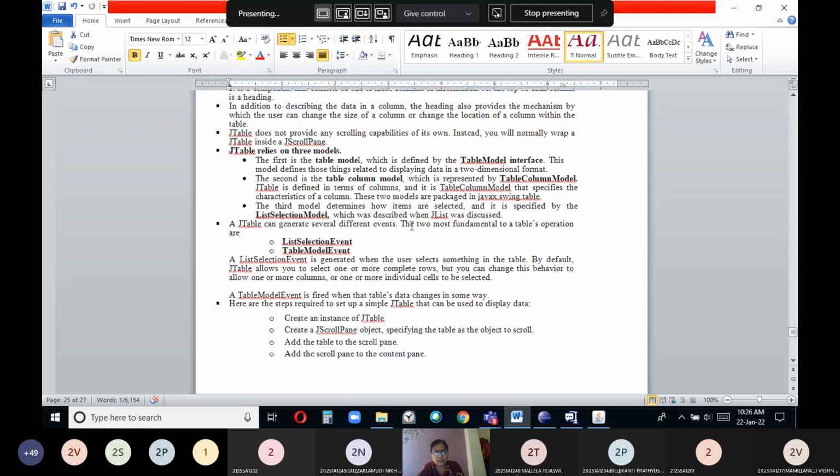And it depends on three different models. The JTable is built using three models. One is the TableModel interface, another is the TableColumnModel interface, and the next one is the ListSelectionModel interface. The TableModel interface defines the things related to displaying the data in a two-dimensional format. How to display the data in two-dimensional format and how to arrange it into rows and columns is taken care of by this TableModel interface.